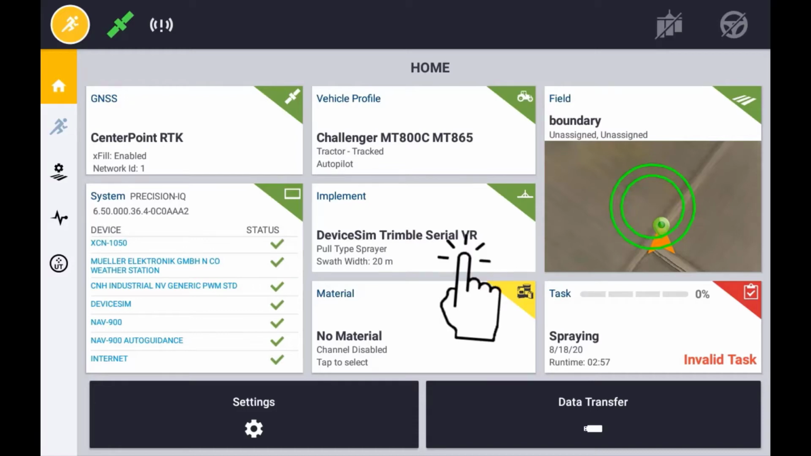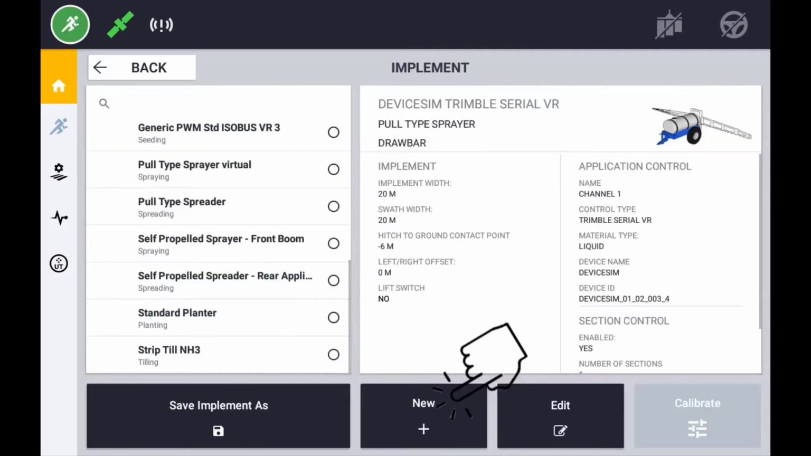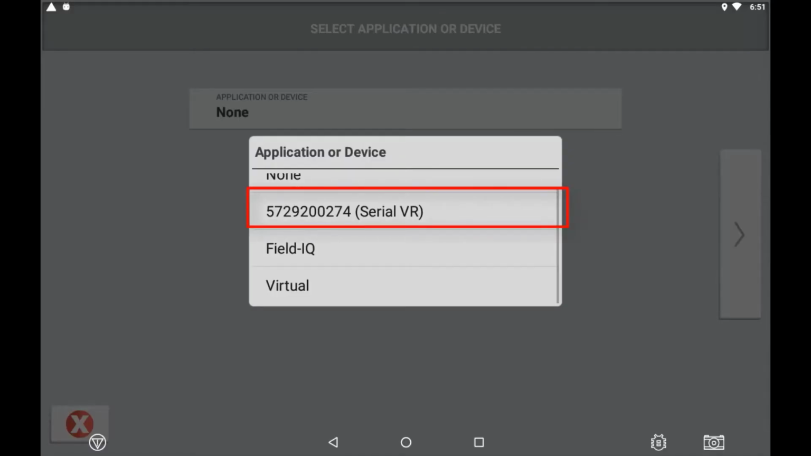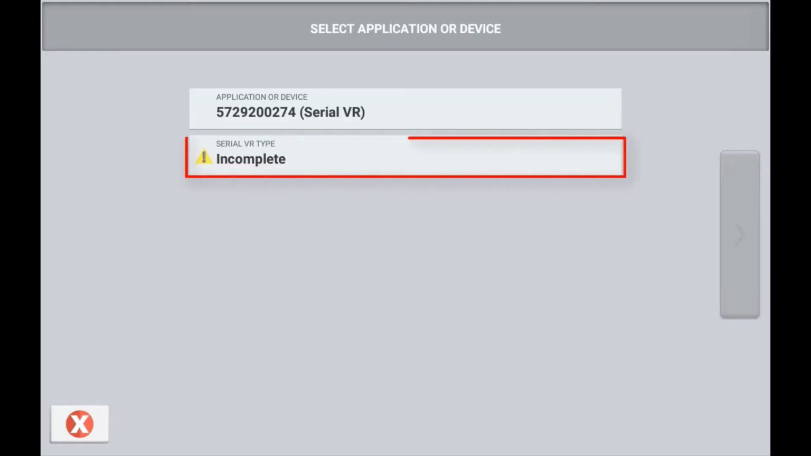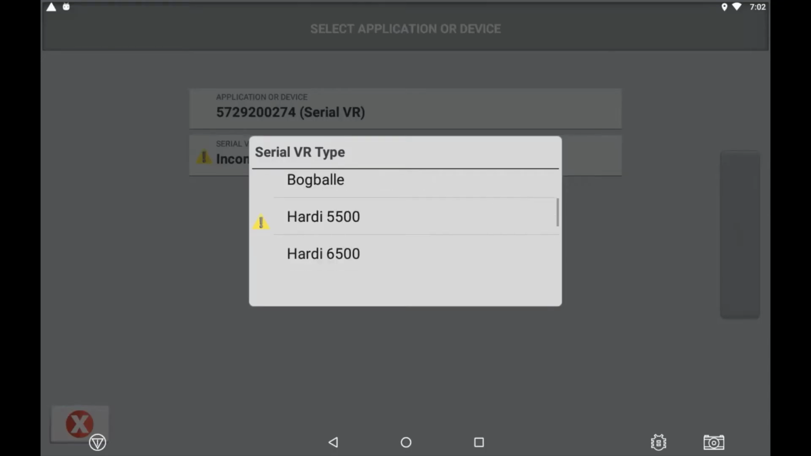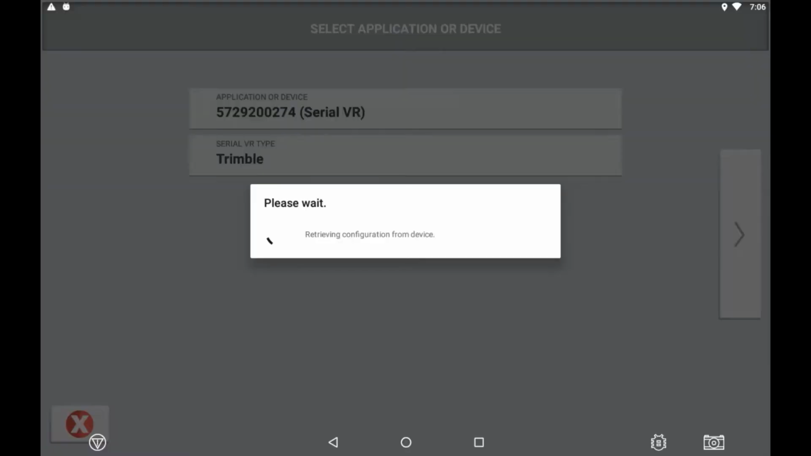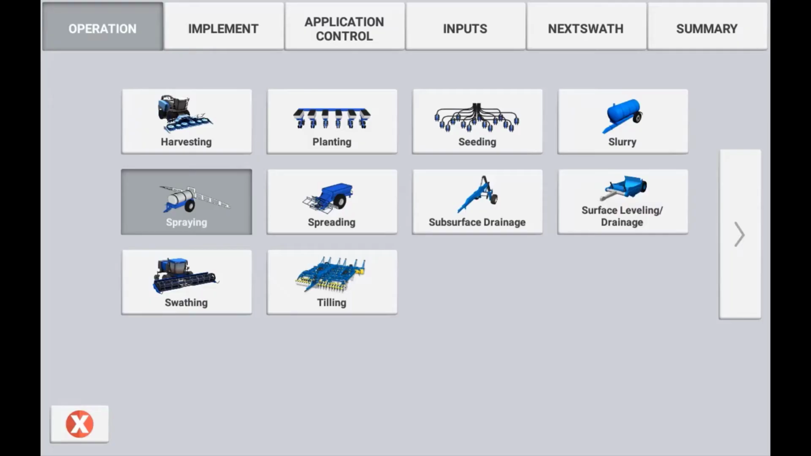Begin to create your implement. In the application device, select Serial VR as the controller. Choose the appropriate controller type or the protocol needed to establish communications to the connected device. Use the next arrow to continue the configuration. If the device is connected, the display will now retrieve information from that device. This will predetermine some of the operation types. Confirm the operation type and press the next to configure the implement.